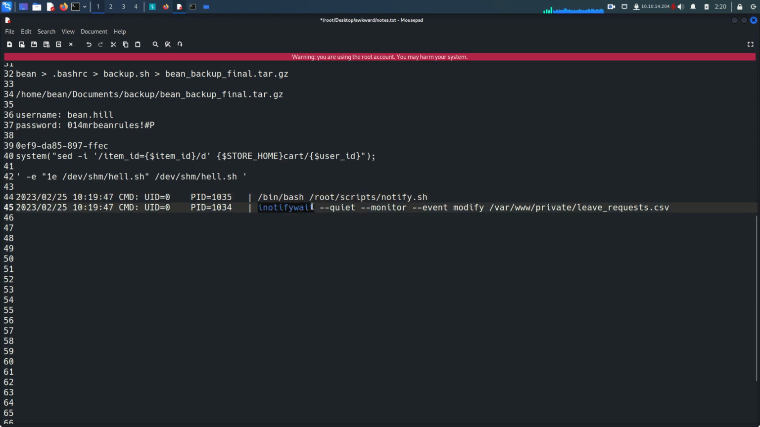And what its next step is: inotifywait, quiet, monitor, and monitor what? Monitor event. What event? Modify event. And what kind of modify event? Any modify event is going to be monitored quietly if any changes or any modifications will be done in this file. This is the thing, right?